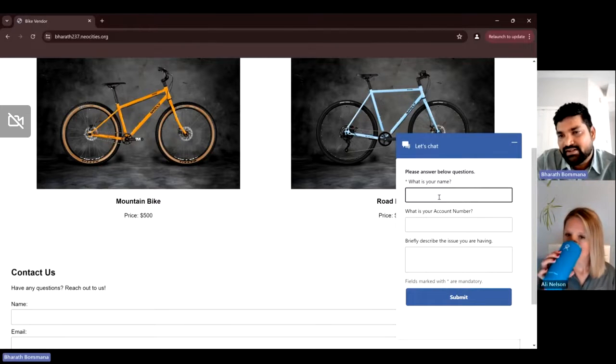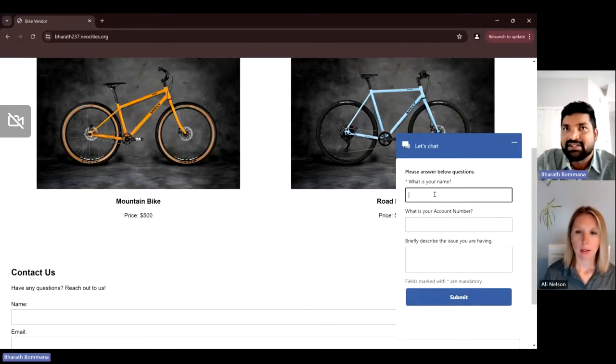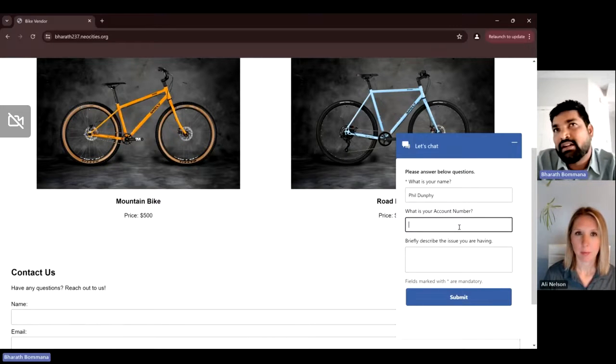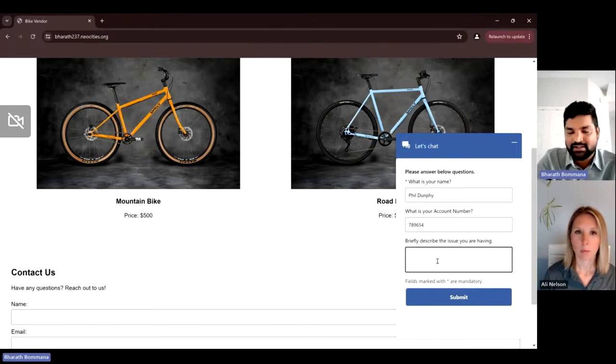So when the customer launches the chat widget, in this case at least, we have a few pre-chat survey questions. So they will be submitting the answers here. So let's say this is the name and account number. In our case, we are using the name to find the customer, but usually, in some cases, we can use the account number or any unique identifier that will help us identify the customer that we are talking to. So any account number here, and briefly describe the issue that they're having. So I have a problem with the bike.